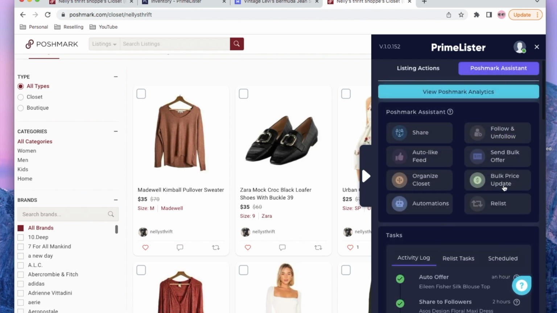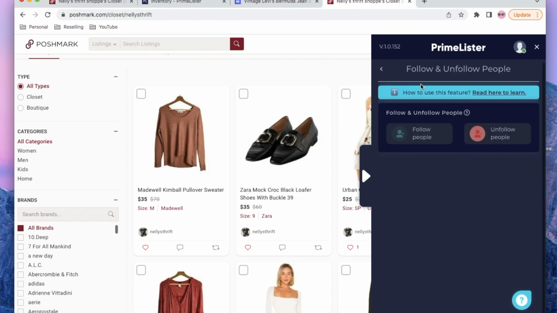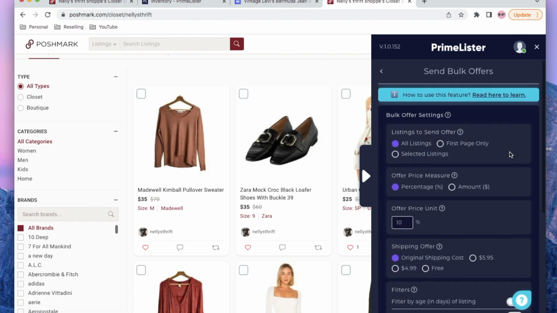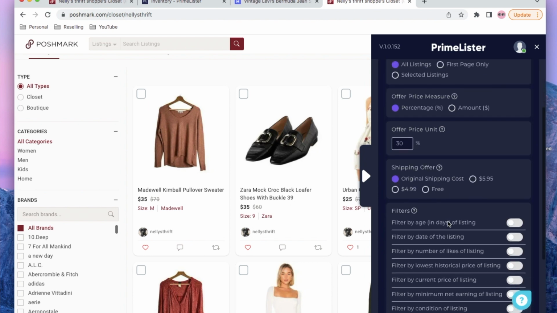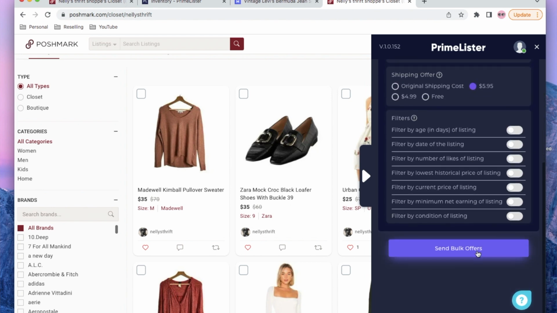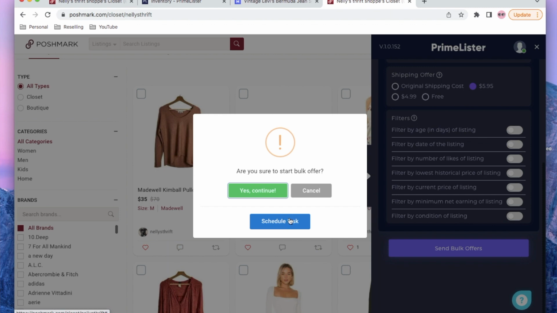A couple other things, you can follow and unfollow people. You can send bulk offers. So sometimes I like to come in and just send like a 30% off offer to everybody who has liked items in my closet. You can then select the shipping. And again, you could choose to schedule that task or just do it right then.